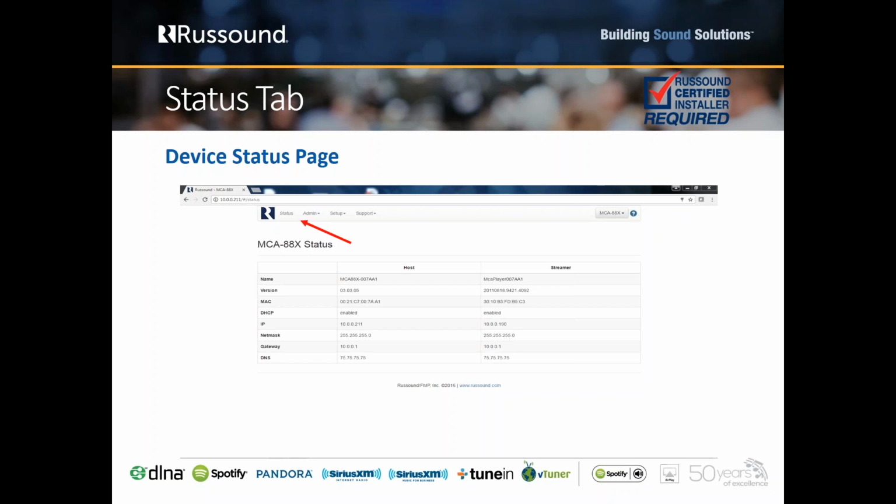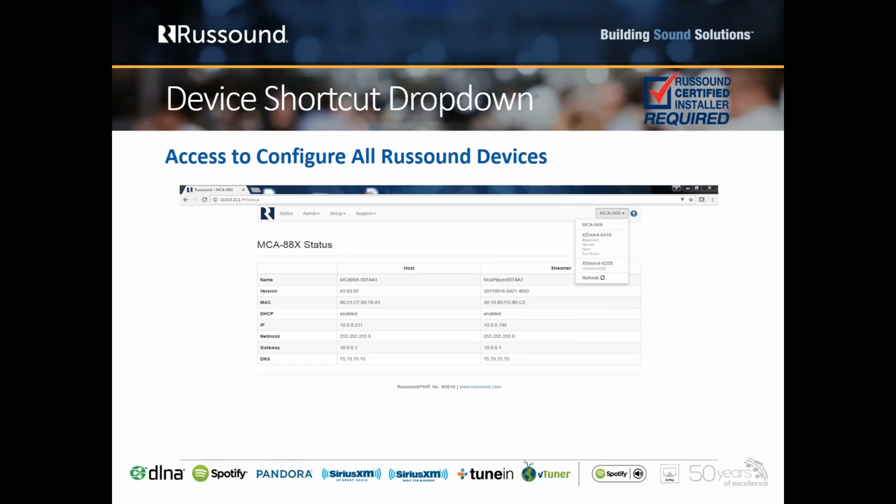And you're looking at that status page right there. It's right under, next to the Russound logo. Now, after I've looked at this, if I want to, I jump over to the upper right hand corner. You see the little button up there that says MCA 88X.